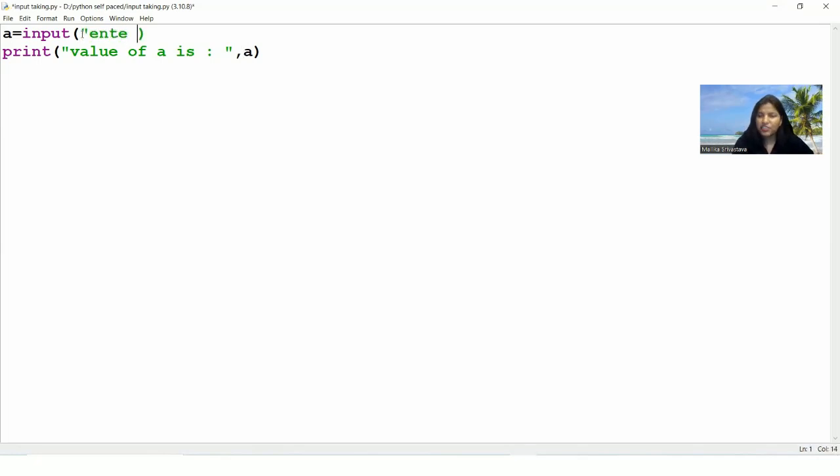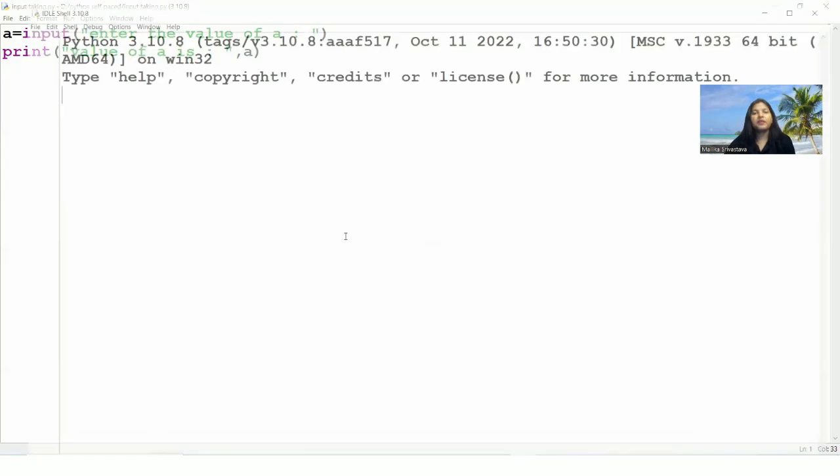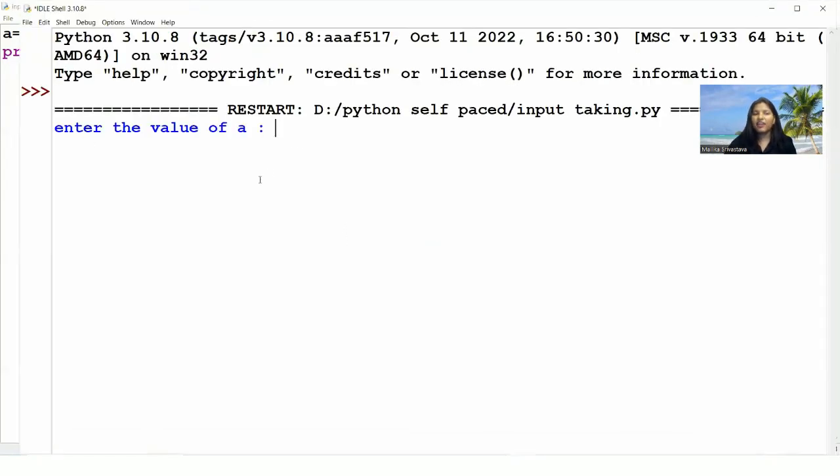Enter any message you can add. Enter the value of A. Okay, let's run. Now you can see here, enter the value of A. I'm getting a message that I need to enter the value of A by myself. So I'm writing here 5 and press enter, and you can see I'm getting again a message which is value of A is 5. It's correct now.